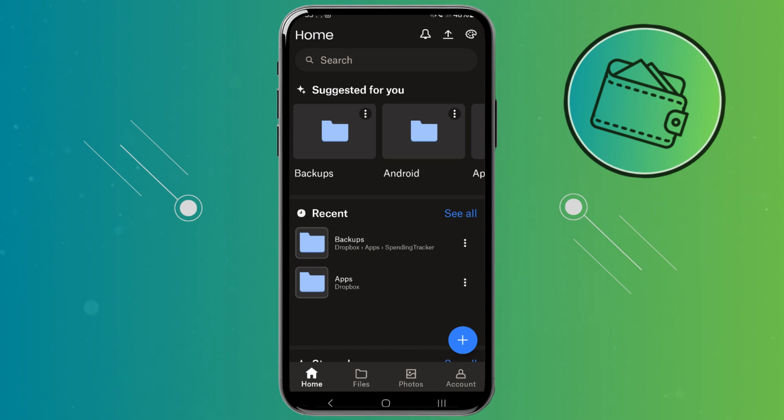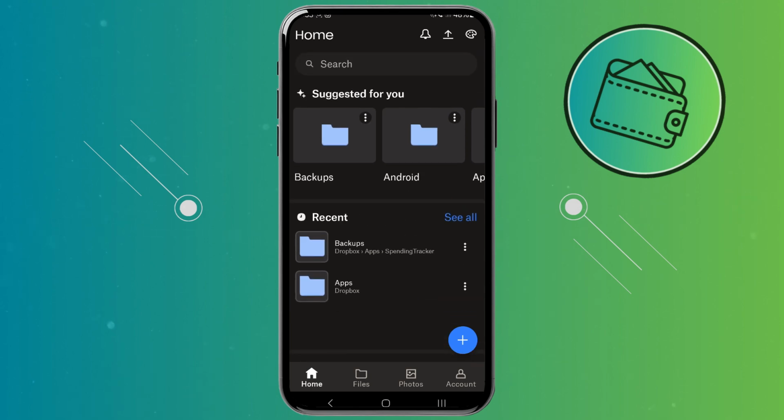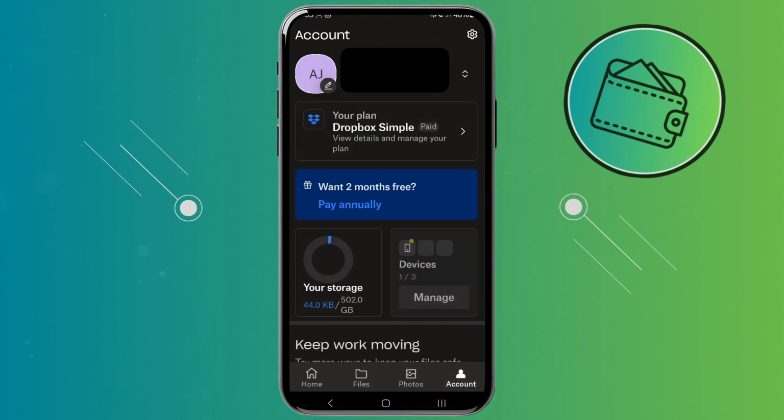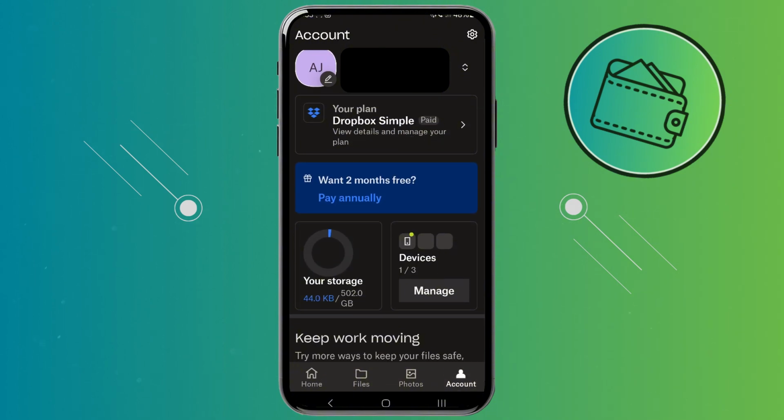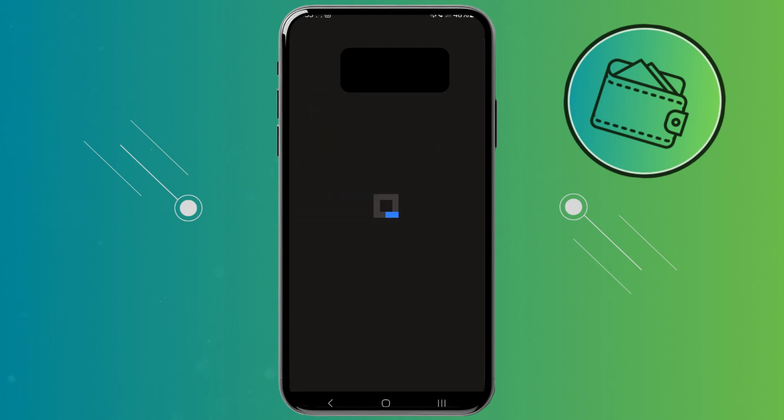So let's get started. Now once you open your Dropbox app, you will be on your home screen right here. So to cancel your subscription, go over to the account tab right here, and from here you would need to click on your plan right here, right under your email.